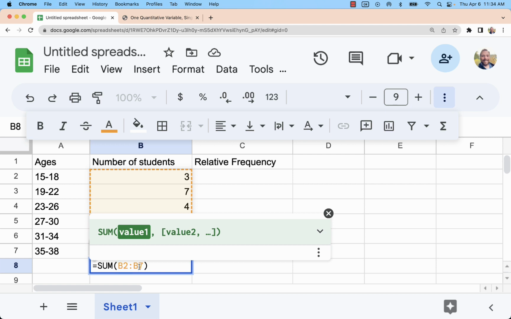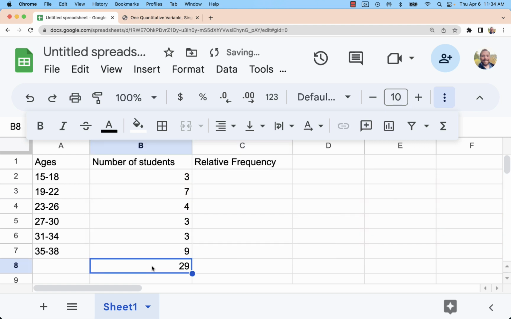You can do a rectangular box, a vertical box, a horizontal box, or a rectangular box using the from top left to bottom right style there. So that's a total of 29.